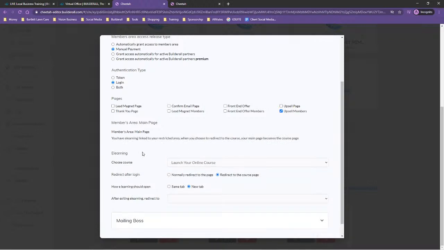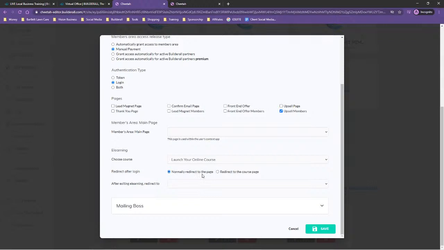Now, I told you yesterday that it's so important, when they are first in this funnel retrieving all of their items, to give them a way to get back to the thank you page, okay? So if this was the only thing that they were purchasing, I would definitely just redirect to the course. But since I want them to have the option to go back to the thank you page, I'm going to choose normally redirect to the page. So even though they now have access to the course, I still want to send them to this page, with a button there where they can click to go to the e-learning, okay?